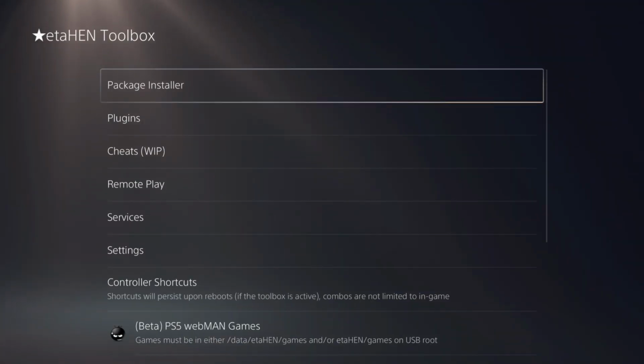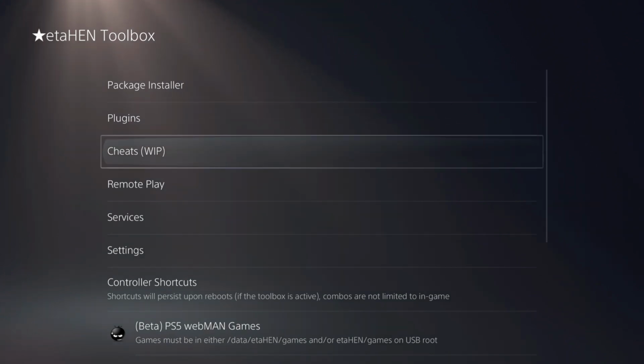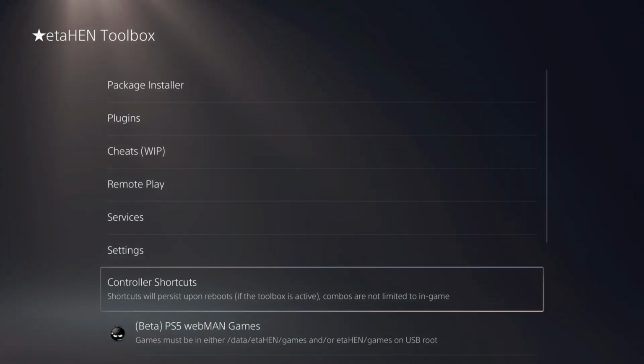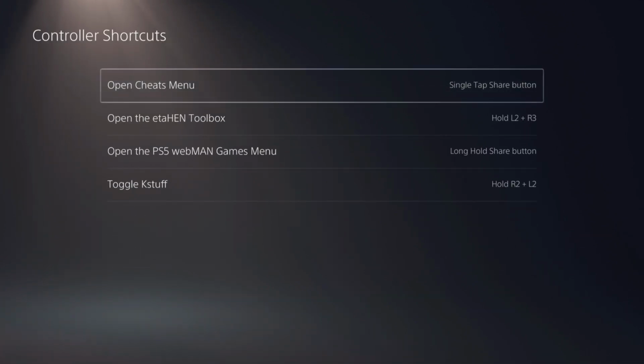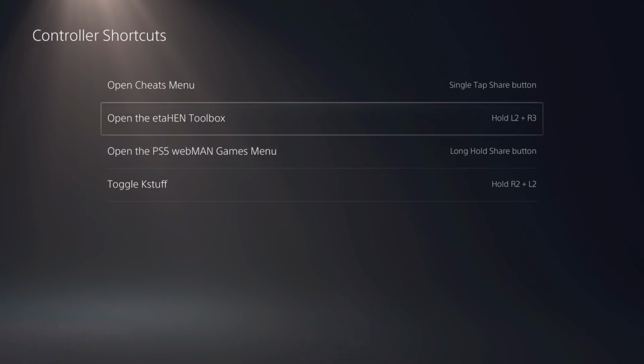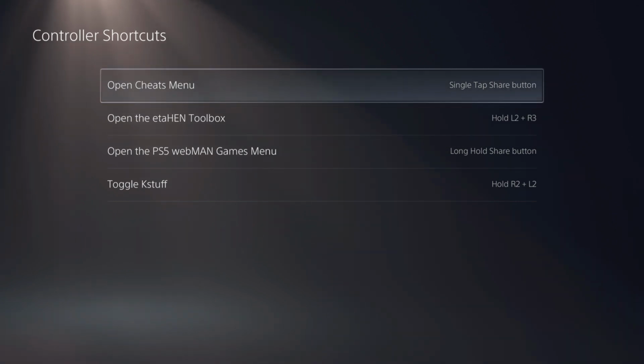Okay, so let's go back over to etaHEN Toolbox, and let's take a look at another really big feature here that is called controller shortcuts. It says shortcuts will persist upon reboots if the toolbox is active and that the combos are not limited to in-game. So what that means is that if you activate any of these controller shortcuts, they will work anywhere inside of the PlayStation 5's operating system, including the home menu.